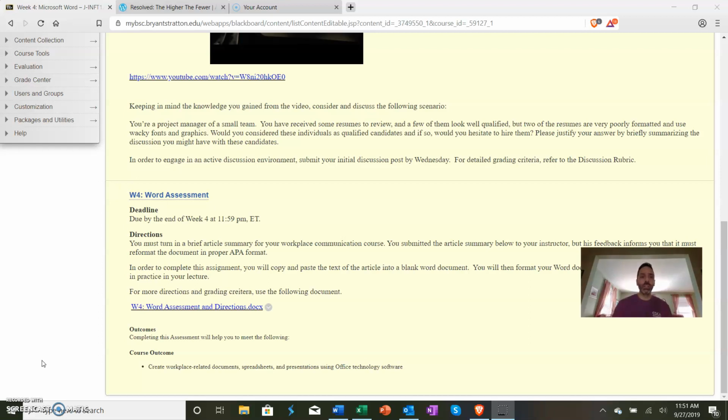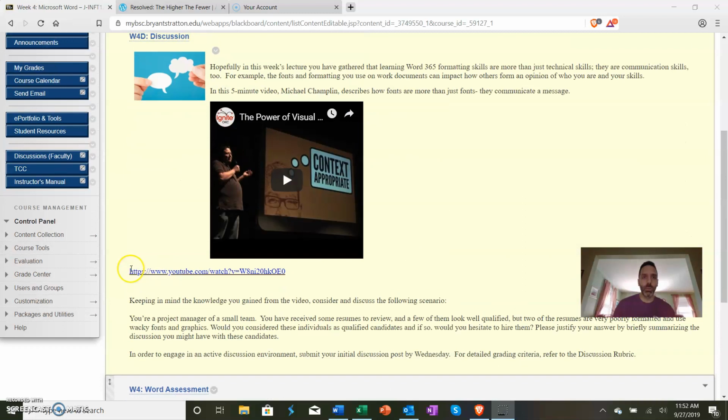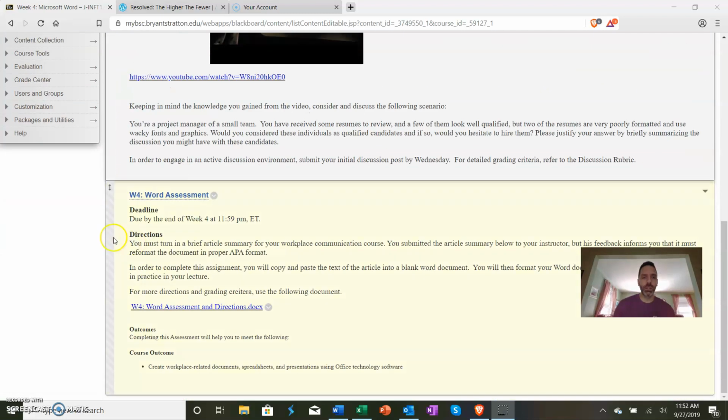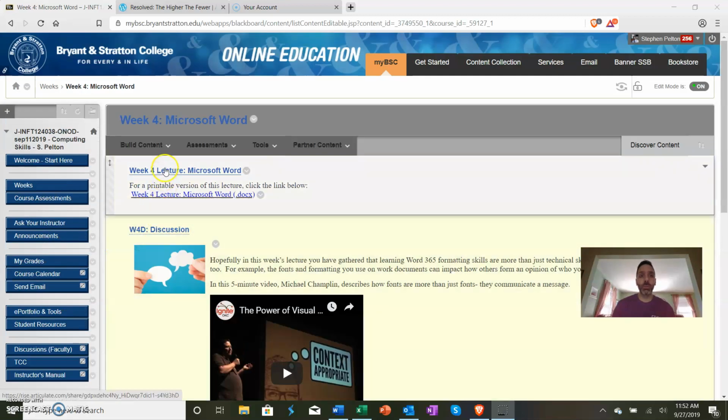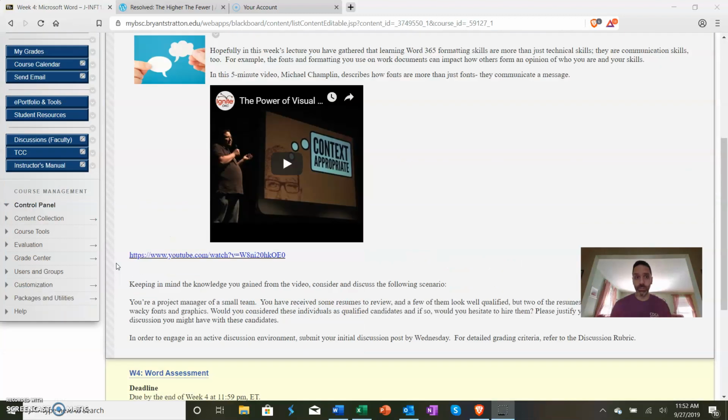So you see we're here in Blackboard. This is week 4. We got the discussion board up there, and right here is the word assessment. Now, before you get into this, make sure that you're actually going through the lecture itself. That's going to give you all the information you need in order to do this assignment.